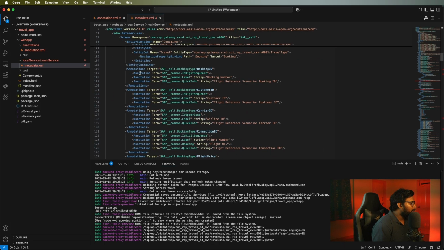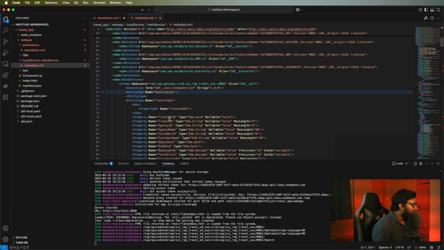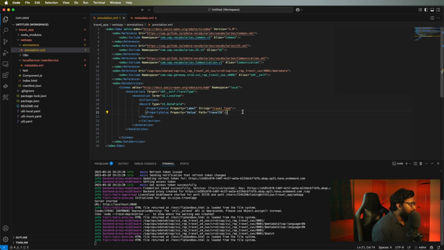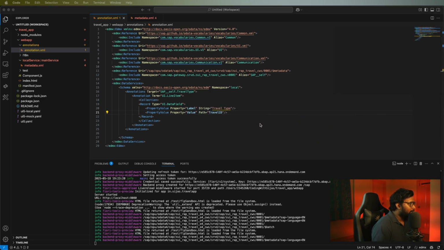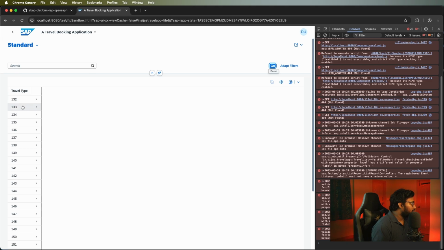So we can quickly go to the metadata and go to the property for travel type, and you can see here the first is travel ID. So that's the error we are getting here. So I'll just enter travel ID here and I save it. Now let me get back to the application. So you can see here travel type has already come here. I'm clicking on go button and you can see the travel type coming in.